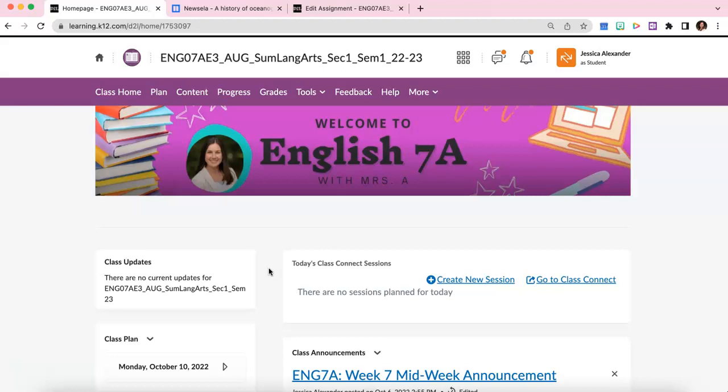Now, the more time and effort we put into gathering sources and gathering information, the easier it will be to write our research report rough draft. So I'm going to go through a few things with you.